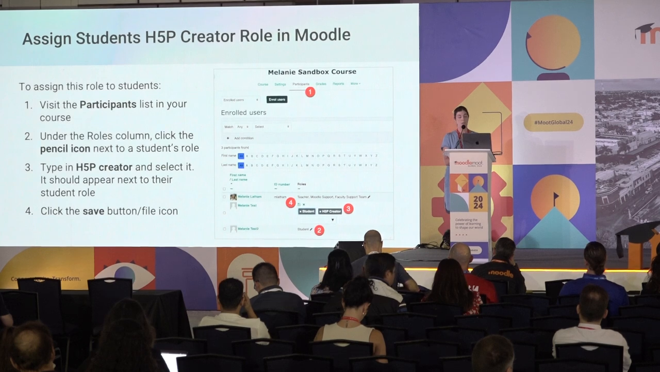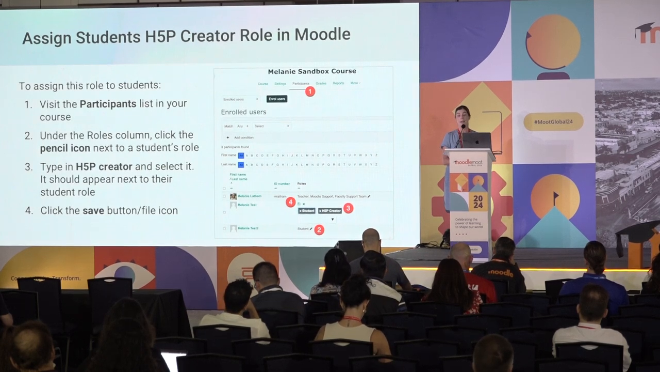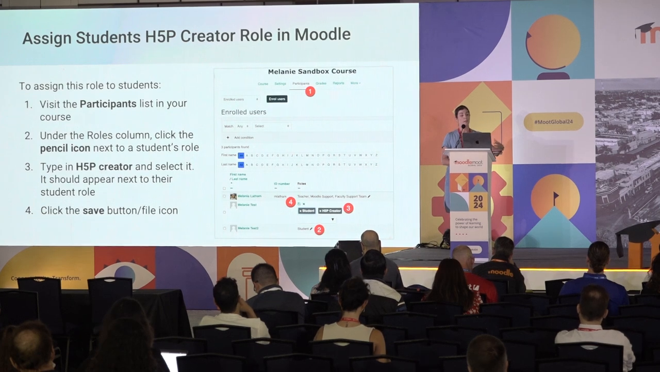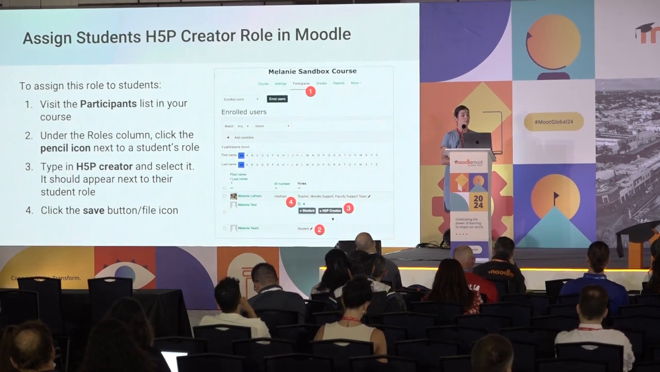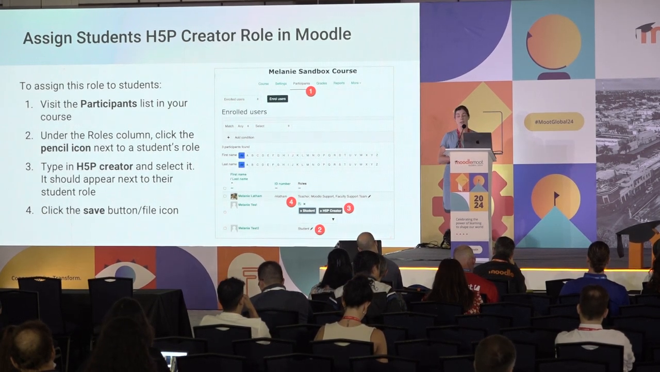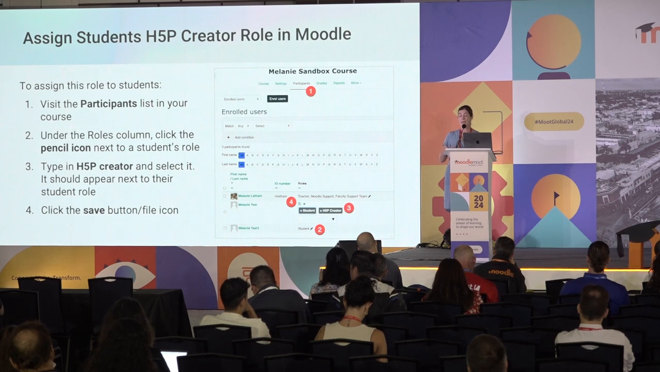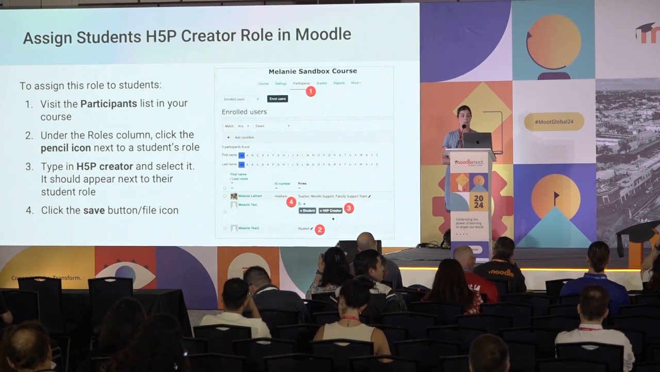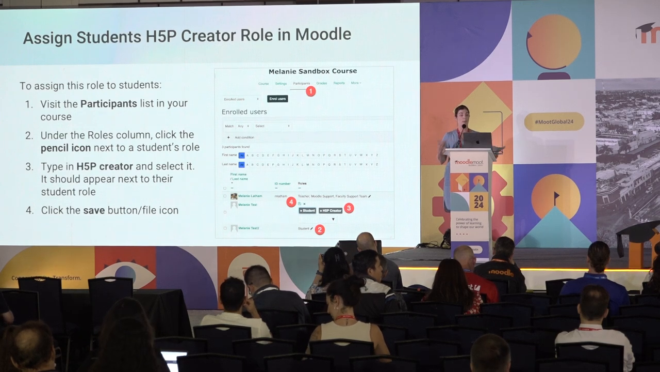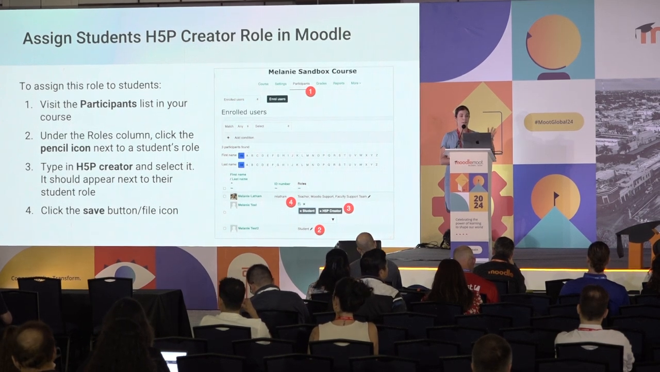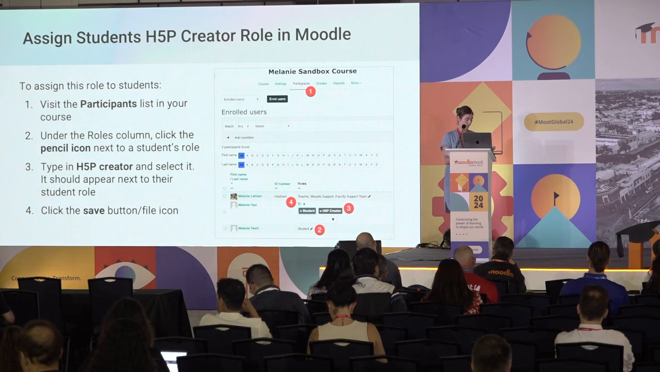So again, super simple for teachers to assign, and they are the ones in control. So they don't have to come and ask anyone with some sort of administrative role in Moodle. They can just do it on their own. And it works well for non-editing teachers, so those TAs in the class that you might want to have build H5Ps for your students for supplementary learning.